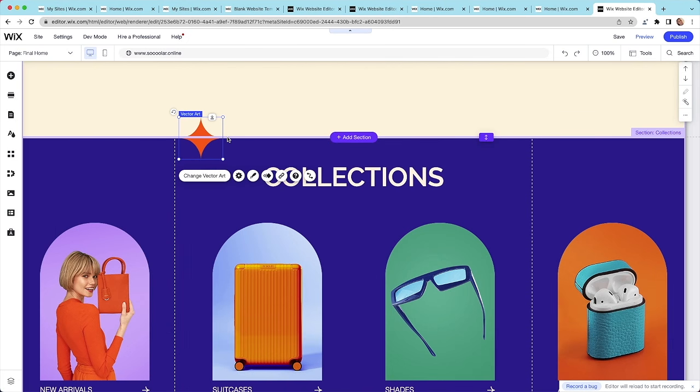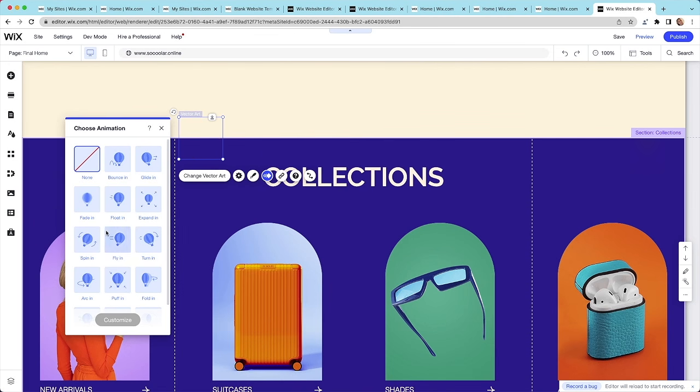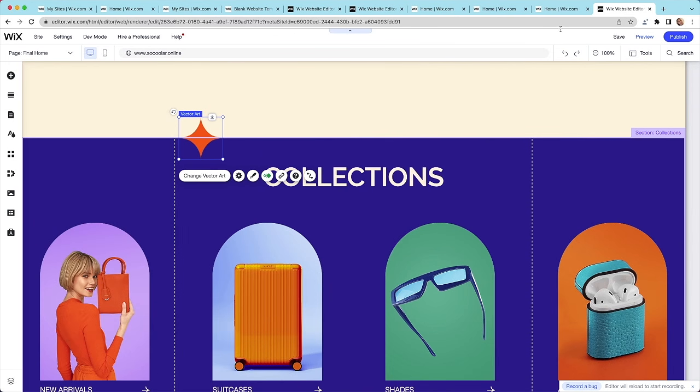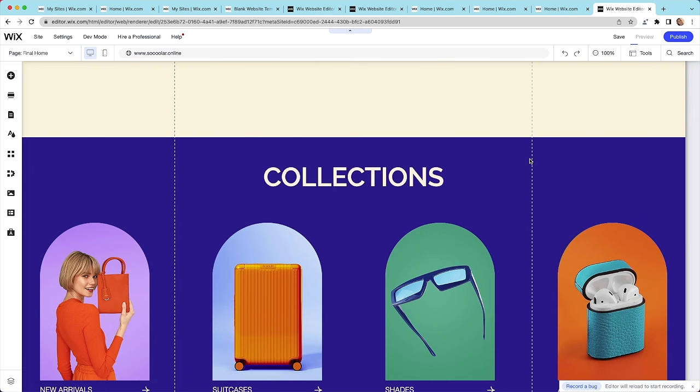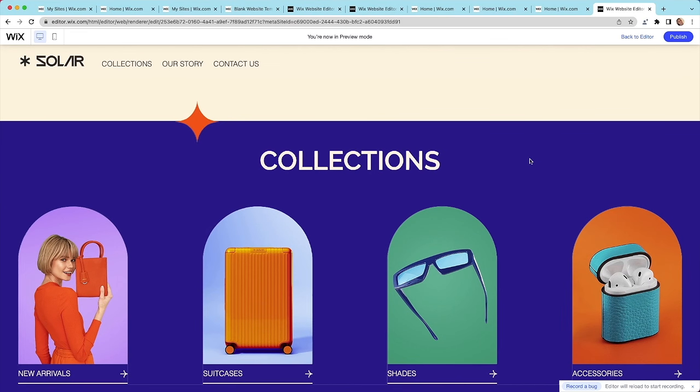For this one, I'm going to add animation. I'll come here and click Animation, and I'm going to choose Fade In. Great, let's see how it looks. Perfect. Throughout this lesson, we talked about how to add all kinds of media. And you can see on my site how much images, video, and art add to a page.